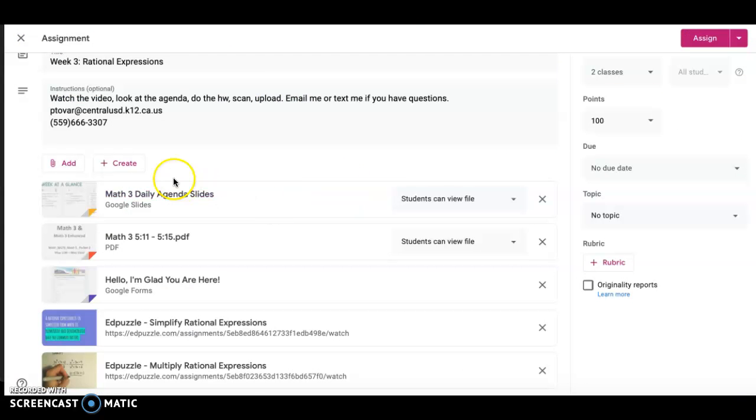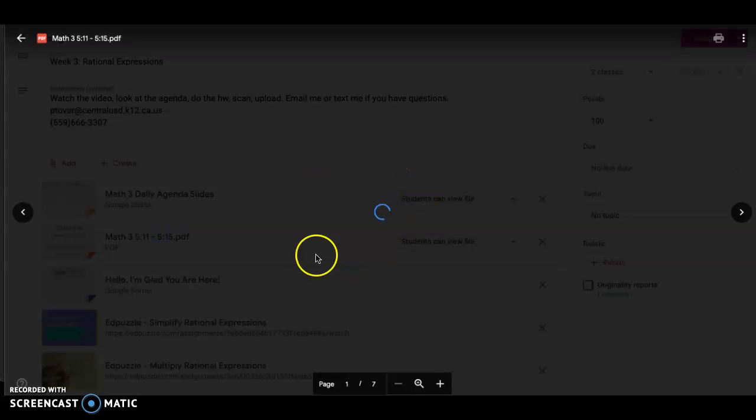Yeah, so let's take a look. The two Edpuzzles are here. Remember, if you're struggling with signing in, close Google Classroom, open a new tab, and just go straight to edpuzzle.com, log in as a student. Here's the check-in form. Let's take a look at the homework.